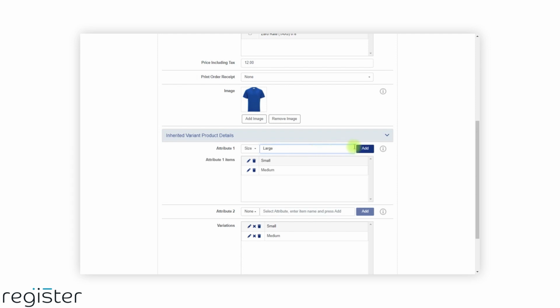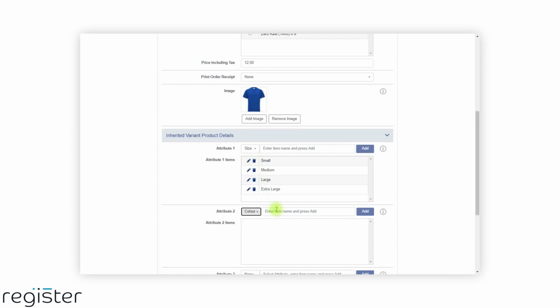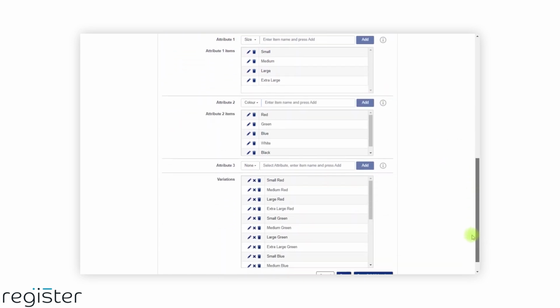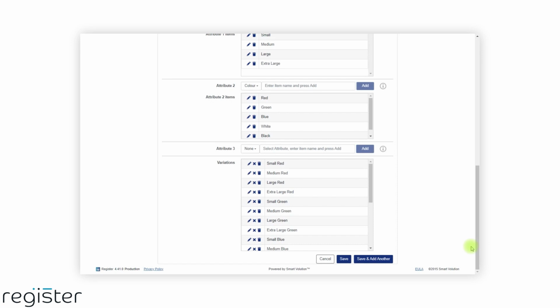First, click the drop-down in Attribute 1 and select the relevant option, in this case size. Now click in the text box and enter your sizes one by one, clicking the Add button after each size. Once all your sizes have been added, repeat the process in the Other Attributes section. We will now add colour to Attribute 2 and add all the colour options of our T-shirt. You will see at the bottom of the page, as we are adding the attribute options, the system will list all the variant products that will be created, i.e. small red, medium red, large red, and so on.